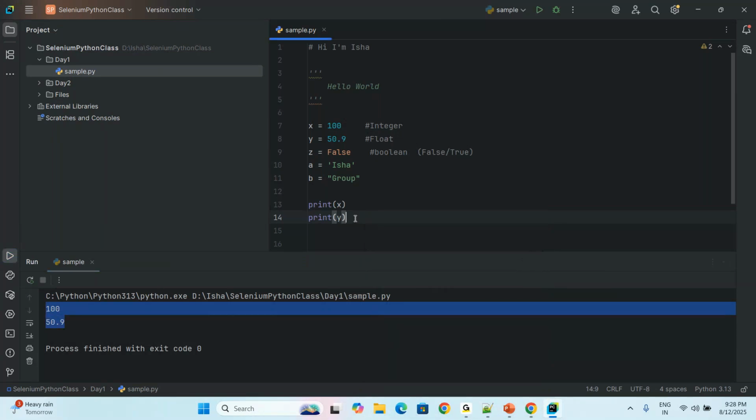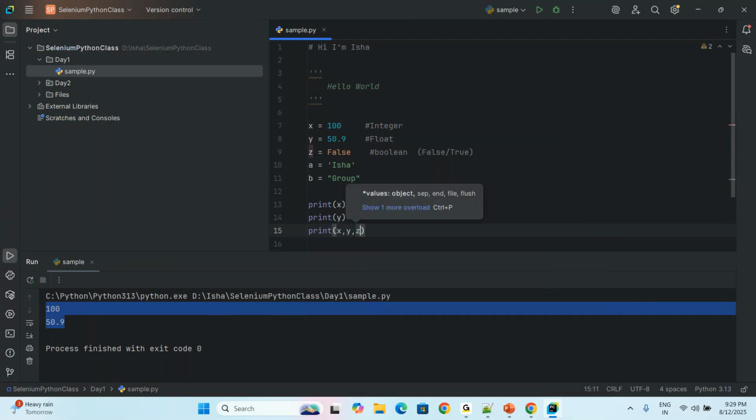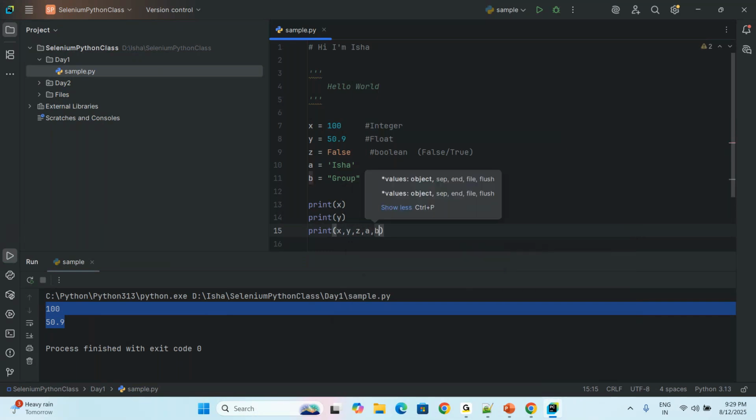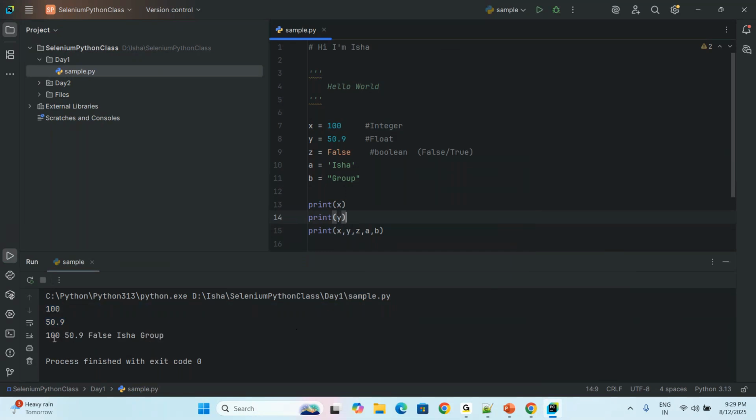Now we have one more flexibility. Within a single print statement, I can get all these values. I would like to print x comma y comma z comma a comma, what was the last variable, b. That's it. Now if you see, 100 50.9 false Isha group.